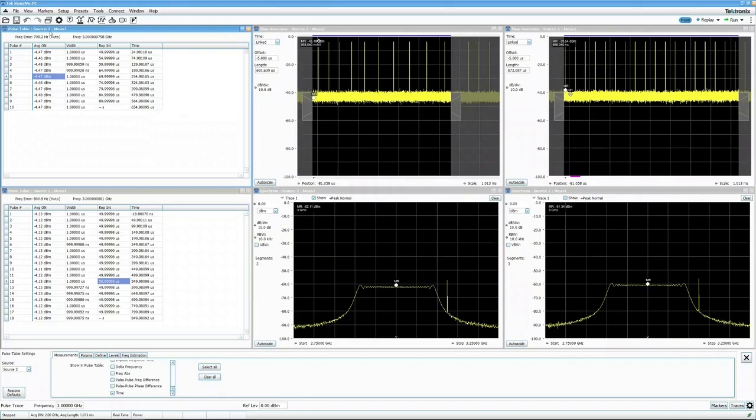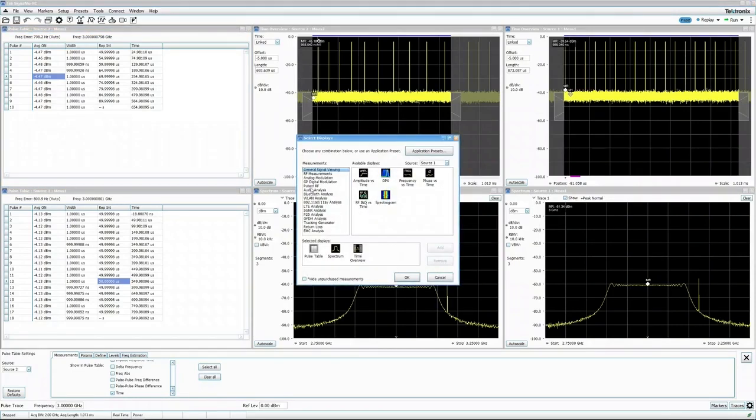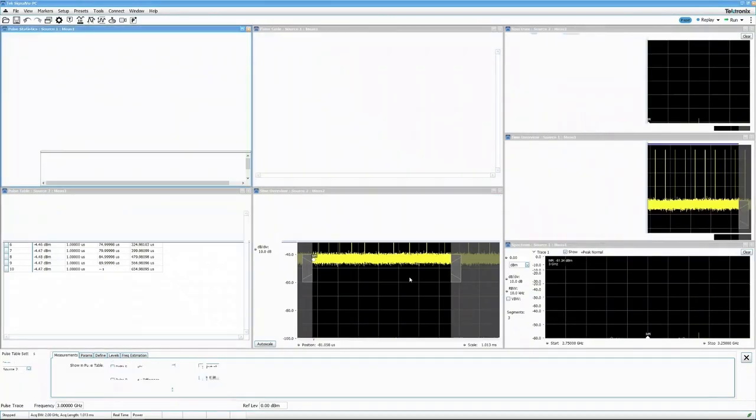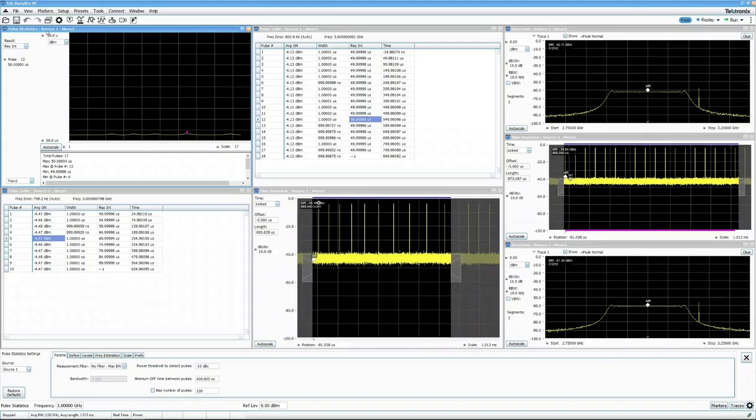And visually, we can also launch the pulse statistics display to see the same behavior more visually. This display shows the time trend for any measurement. The pulse statistics display is launched on source 1, and the display is also linked to the pulse table. So selecting any pulse measurement on the table will reflect the same measurement in the pulse statistics display. Currently, the repetition interval is selected, so it is reflected in the pulse statistics display as well.